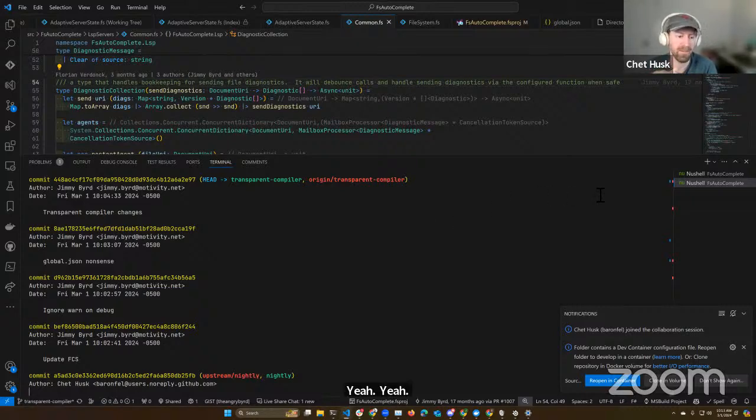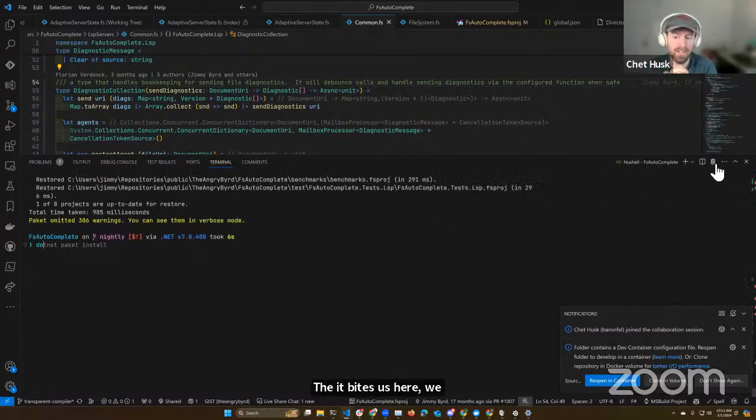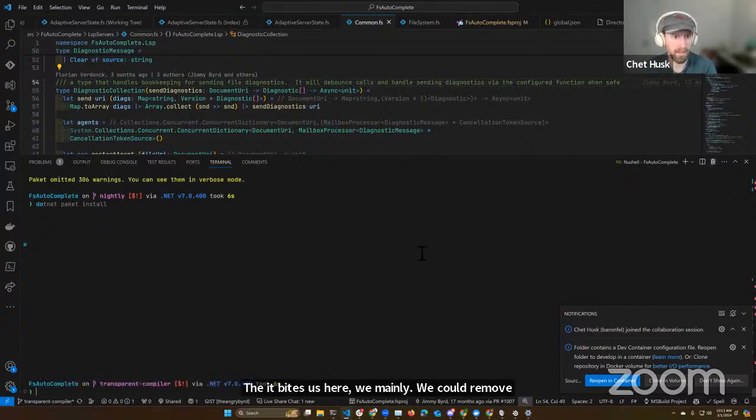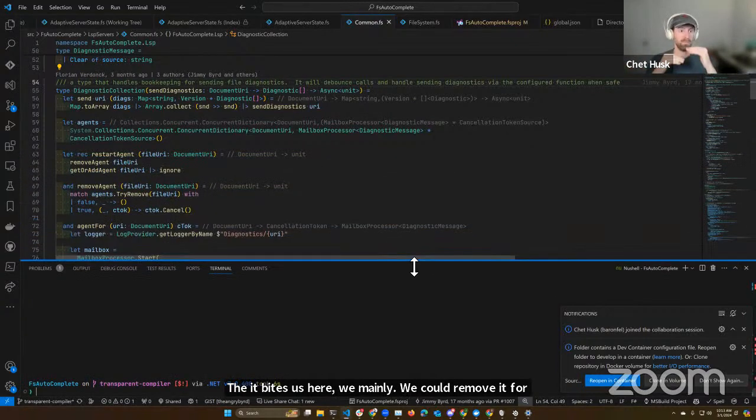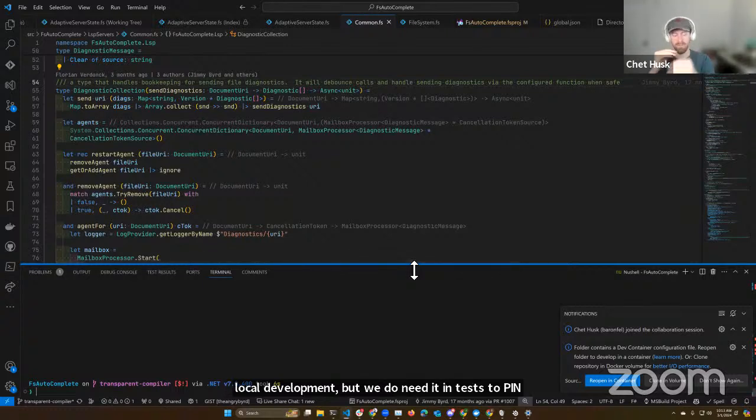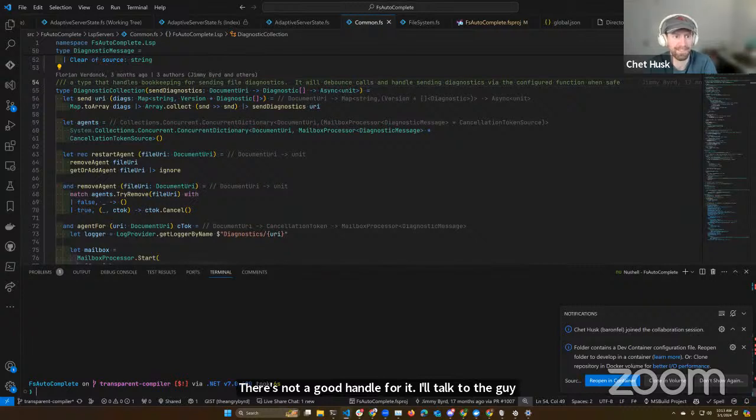It bites us here. We could remove it for local development, but we do need it in tests to pin the SDK that's used to run specific tests. There's not a good handle for it. I'll talk to the guy who is in charge of that and see if he can do something.